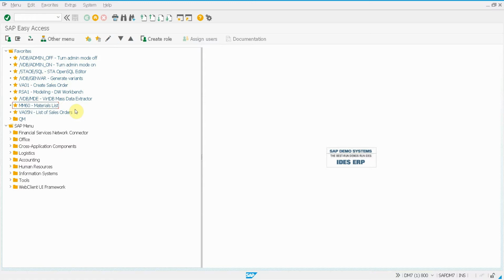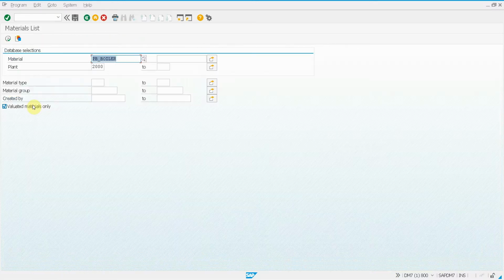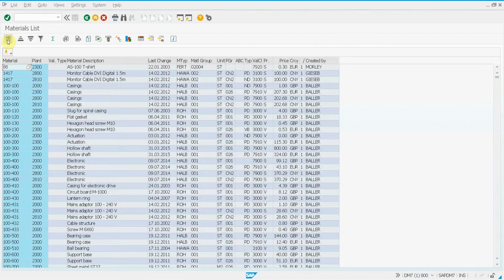Hello, let me show you the main features of VirtDB Data Unfolder. I will execute a standard transaction called MM60. I will also load a variant, press execute, and now we have the output of a standard SAP report.